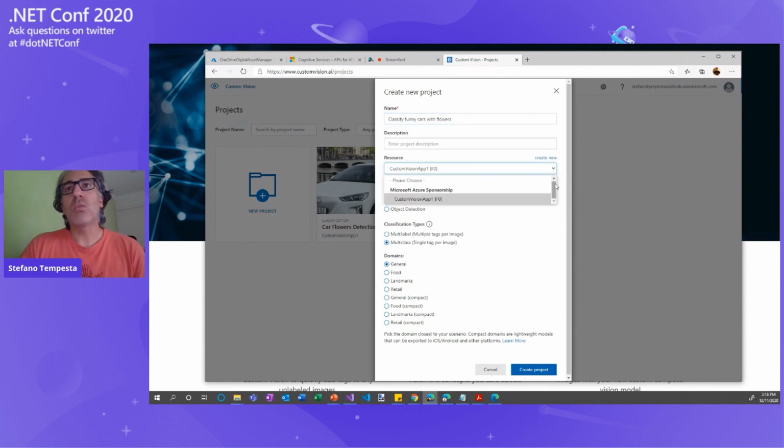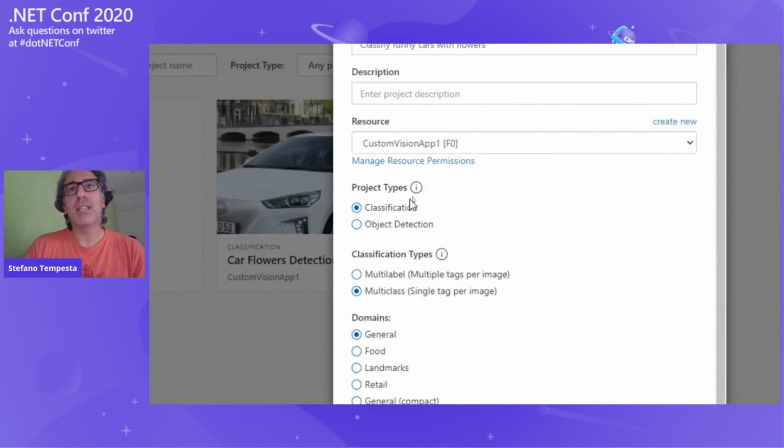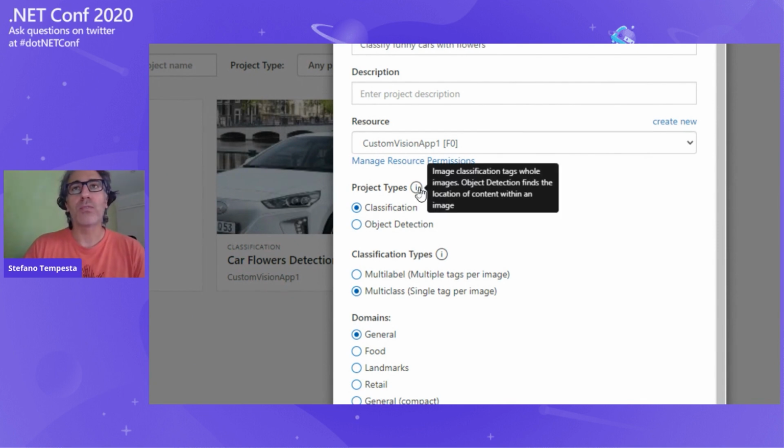Now connect to an Azure resource, a Custom Vision resource that has been deployed in Azure. I already have one. I will show you in a moment how to do that. And then you decide the project type. Is it a classification problem or an object detection problem? Obviously, if you don't know what it is, just ask for help.